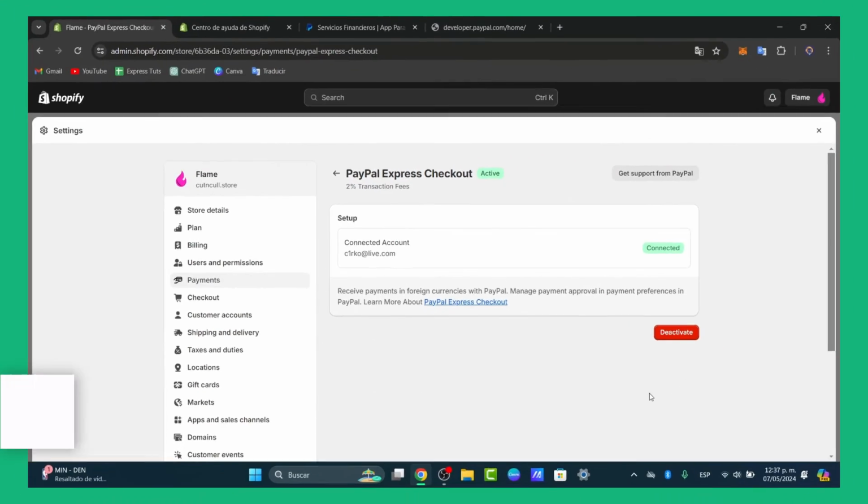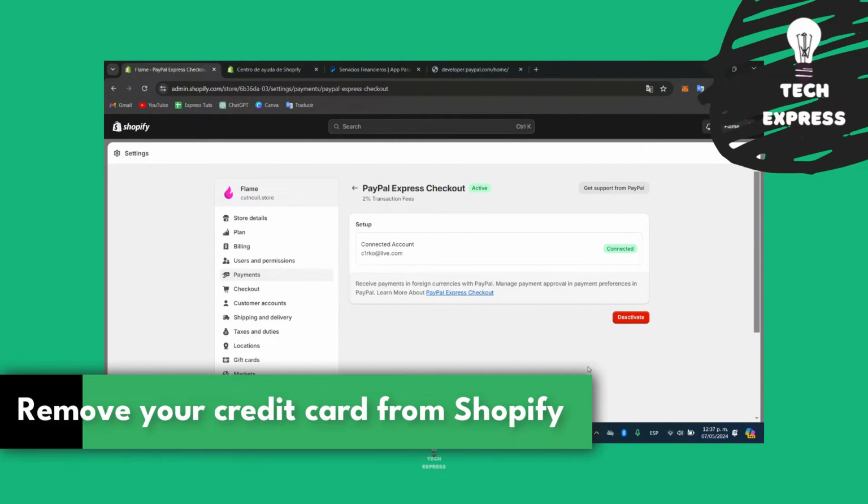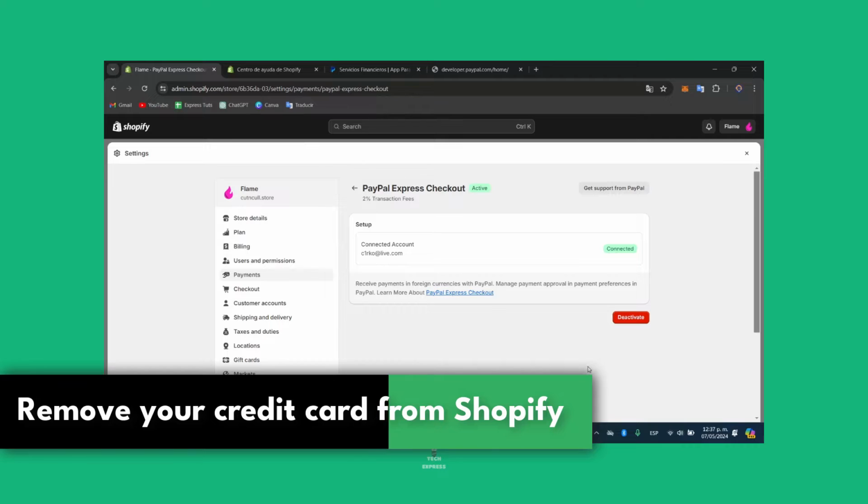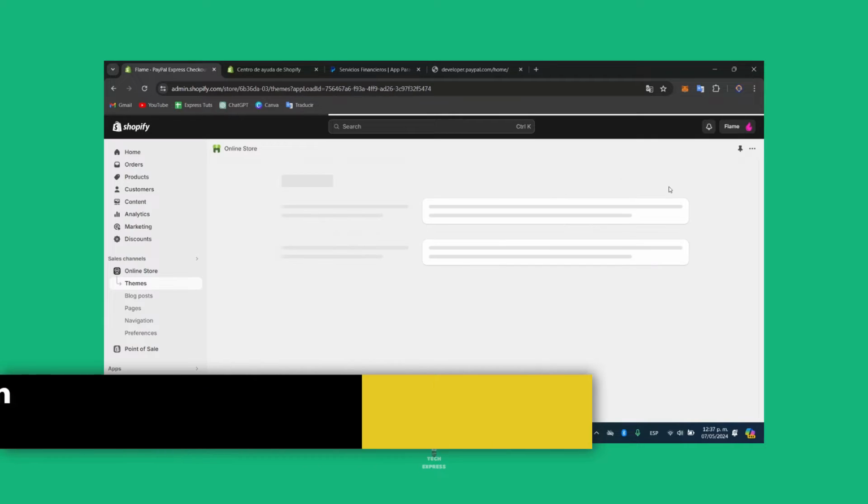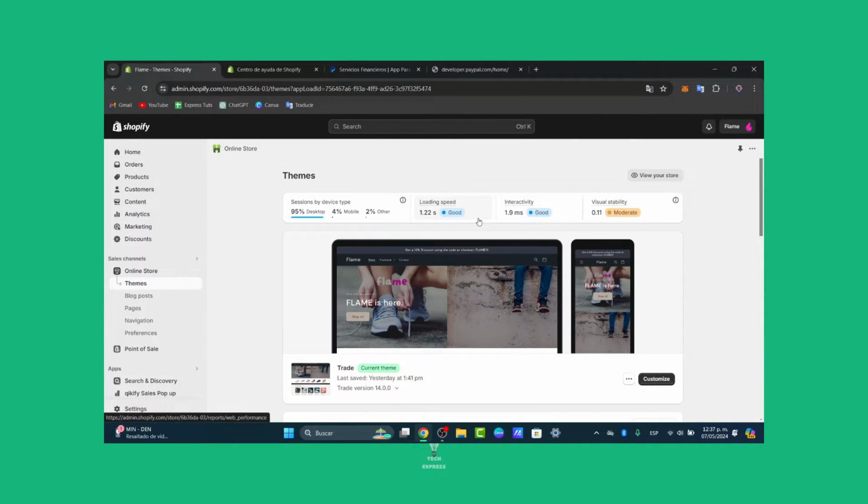So would you like to remove a credit card directly from Shopify? I'm going to show you how to delete this in your Shopify account, whether you are updating your billing information or just want to change your payment method. So let's see how we can get started.